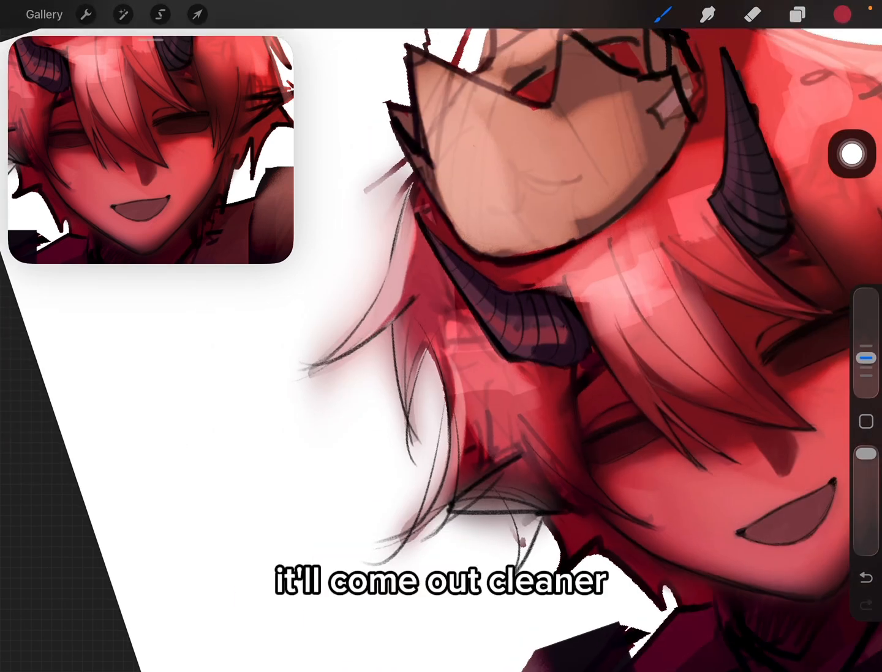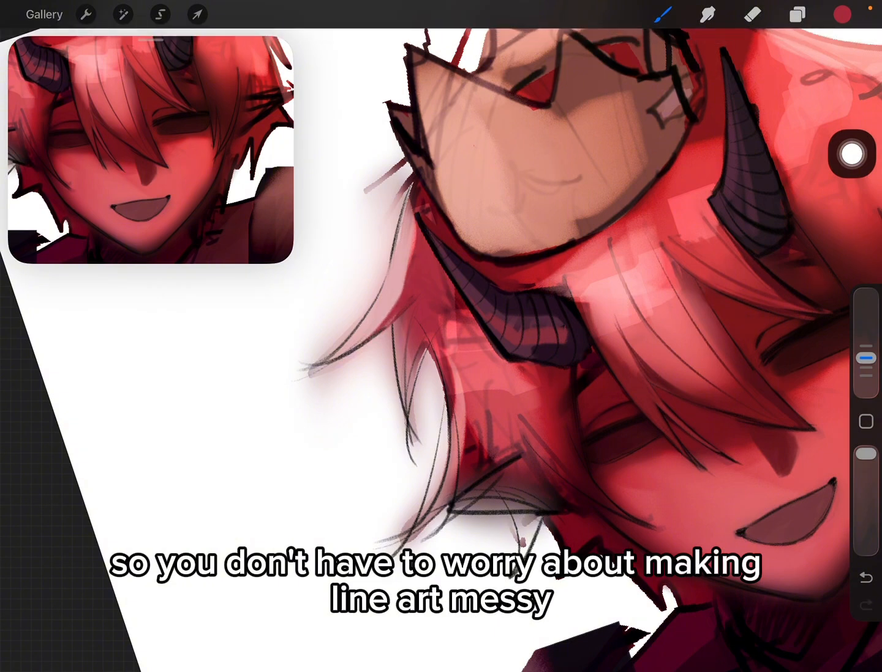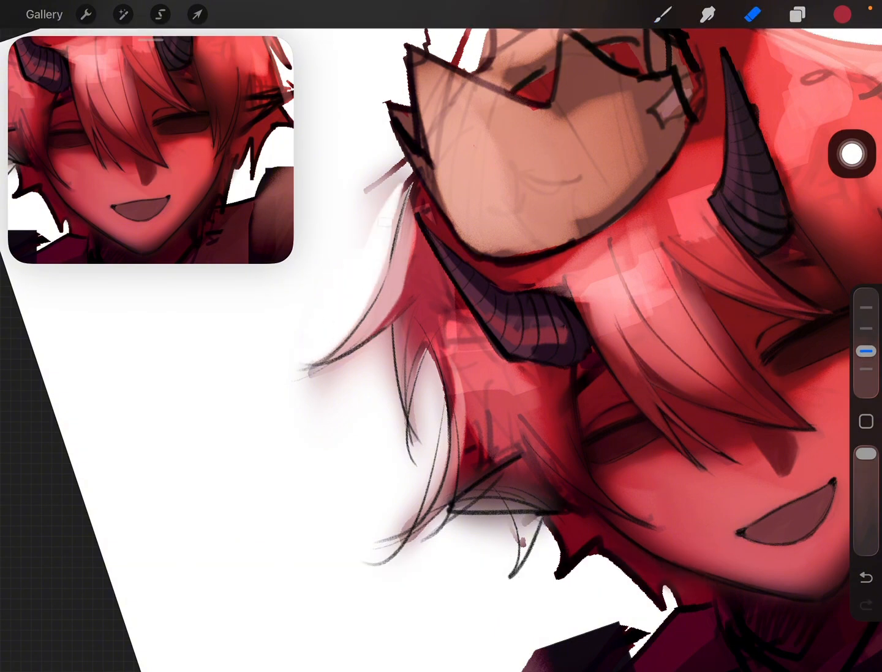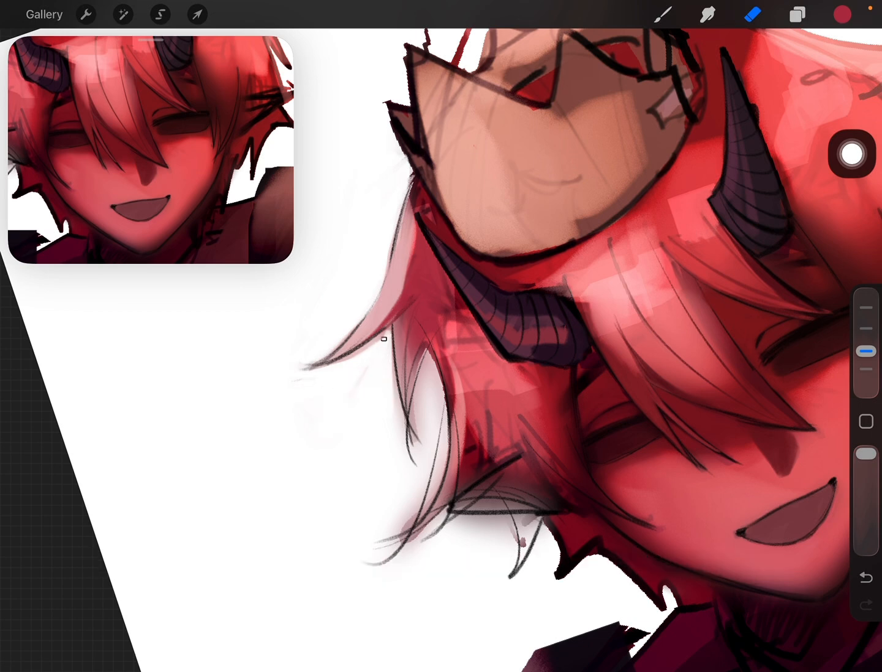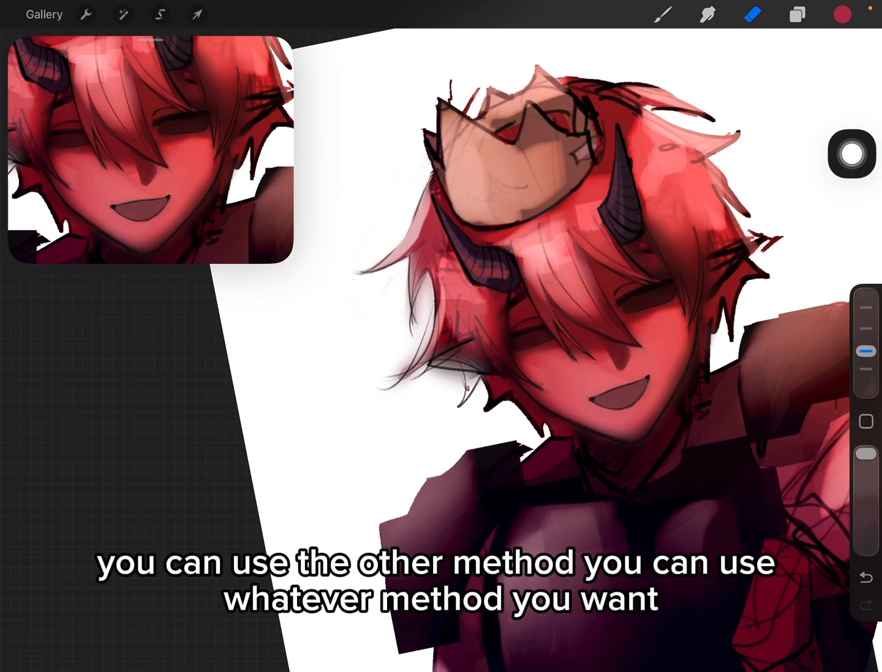Ta-da! It'll come out cleaner, so you don't have to worry about making line art messy, clean. Plus, you can erase. Look, ta-da! It's as if it was never messy to begin with. So that's method 3. You can use that method, you can use the other method, you can use whatever method you want.